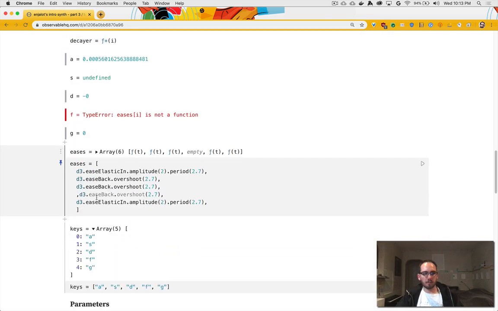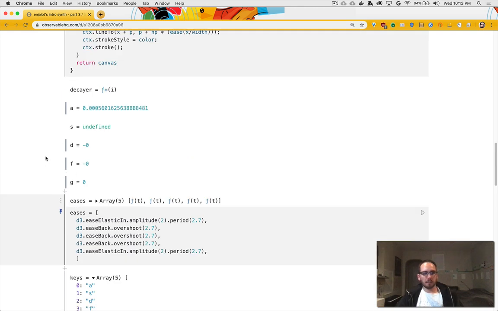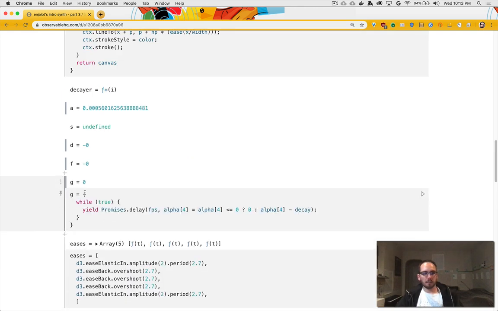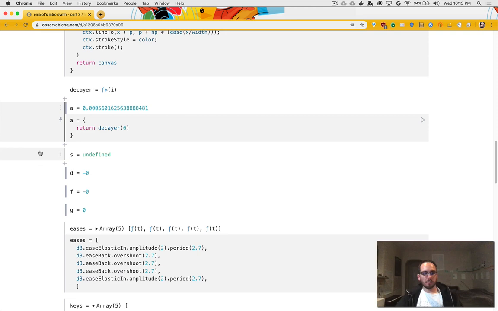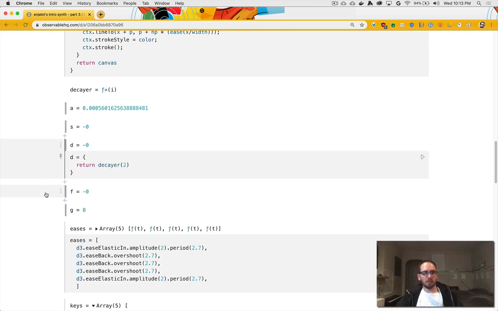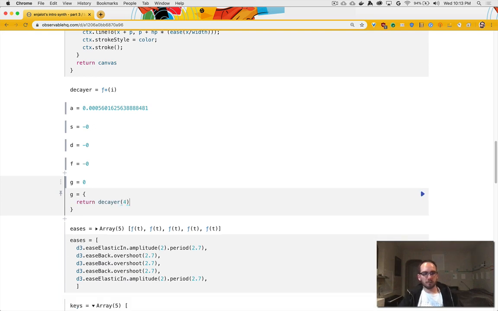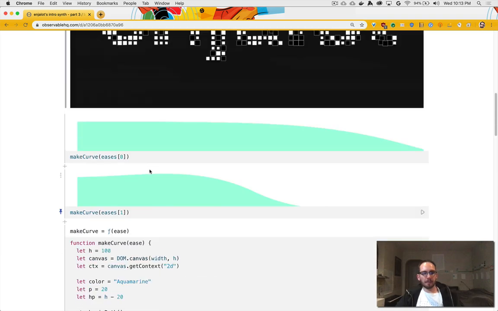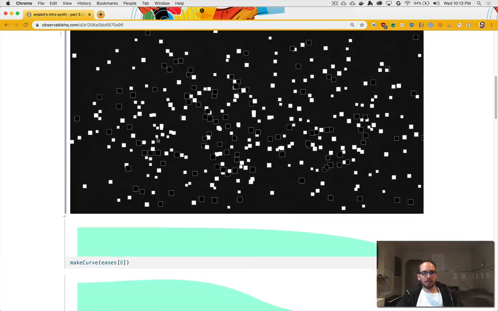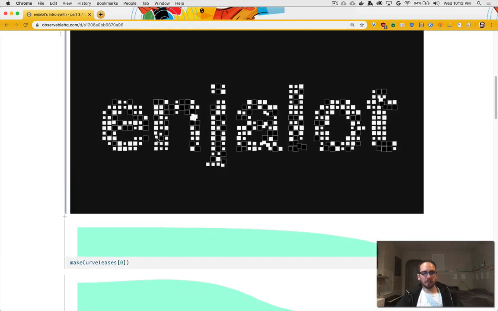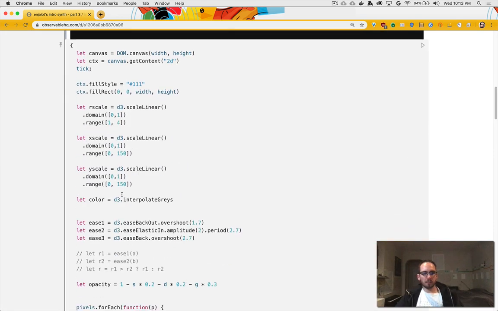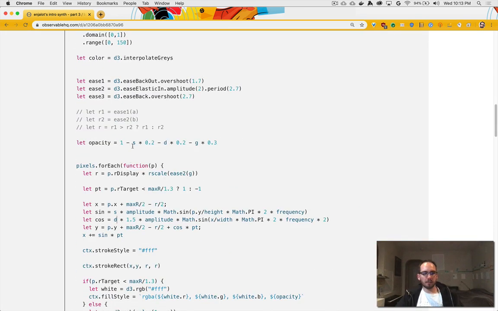That one is empty, okay. So 0, 1, 2, 3, 4. All right, and all of these still work, but some still have their eases in there. So the scale doesn't need to be this.